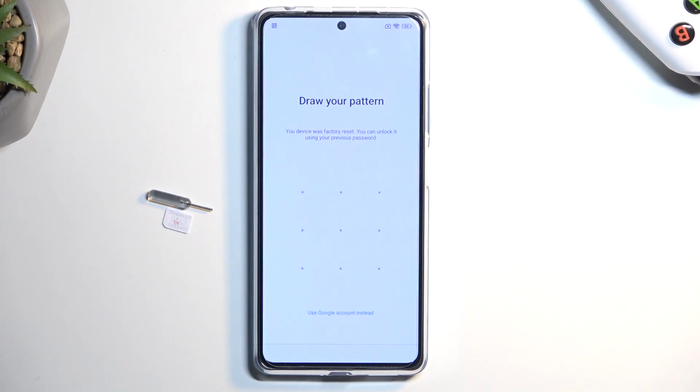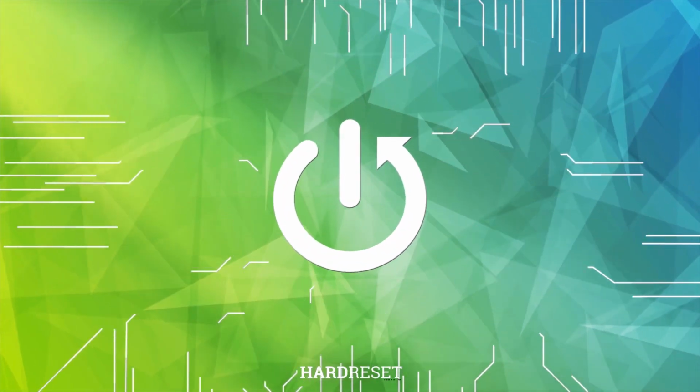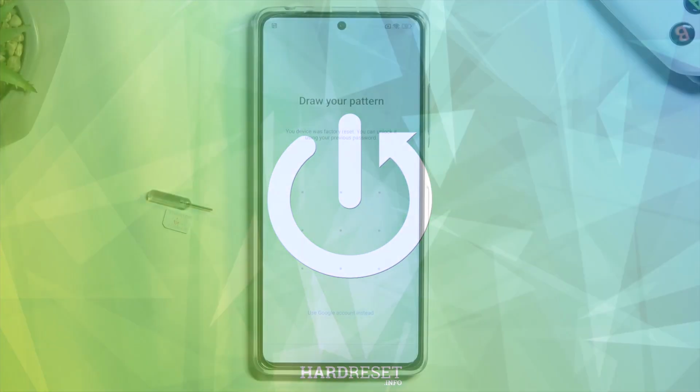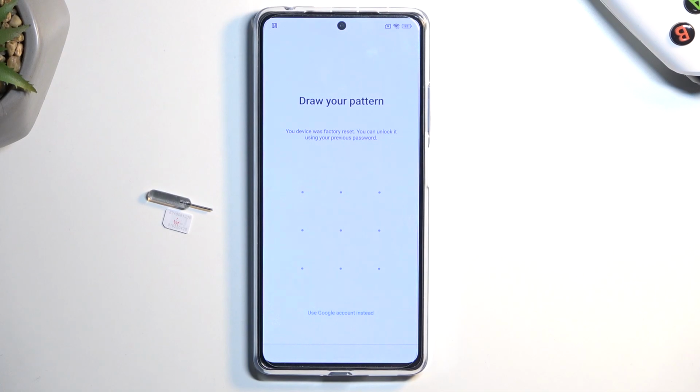Welcome. In front of me is a Redmi Note 12 Pro Plus, and today I'll show you how you can bypass the Google verification on this phone. Now, to get started, we'll need two things. Number one will be an internet connection, and number two will be any kind of SIM card that has some kind of PIN on it. Now, the SIM card doesn't need to be active, it just needs to have a PIN.